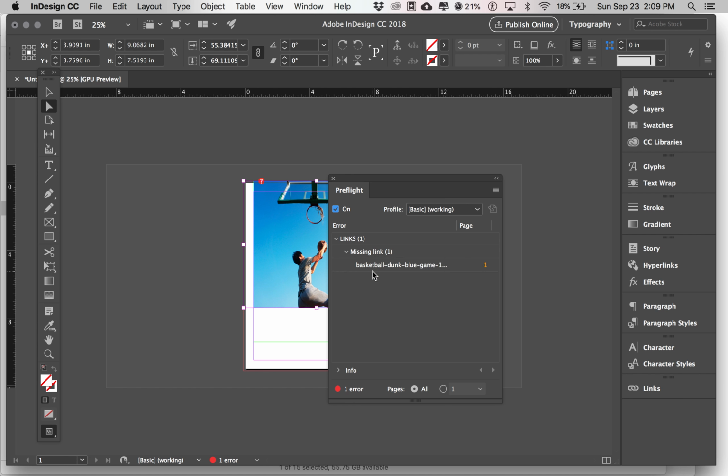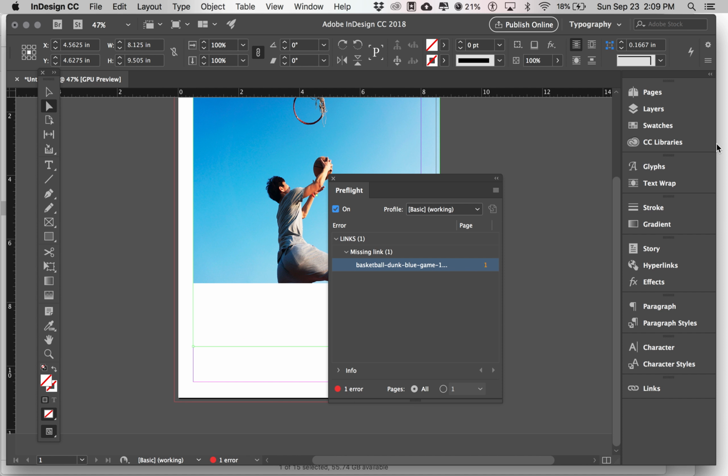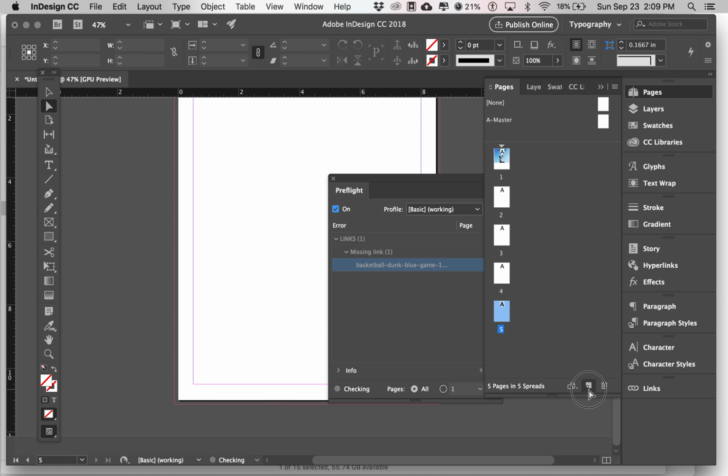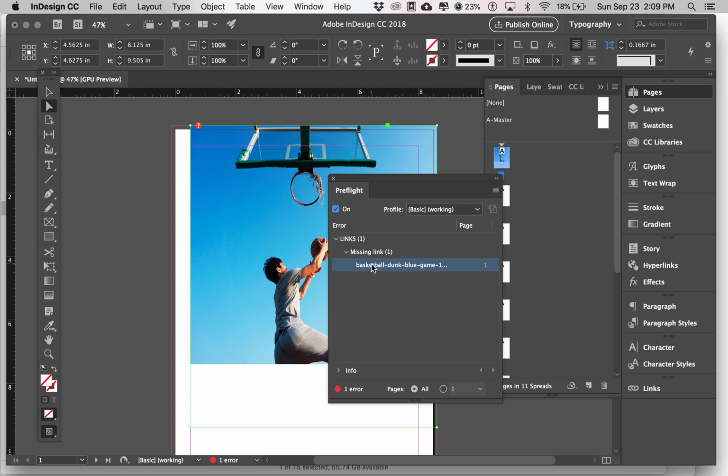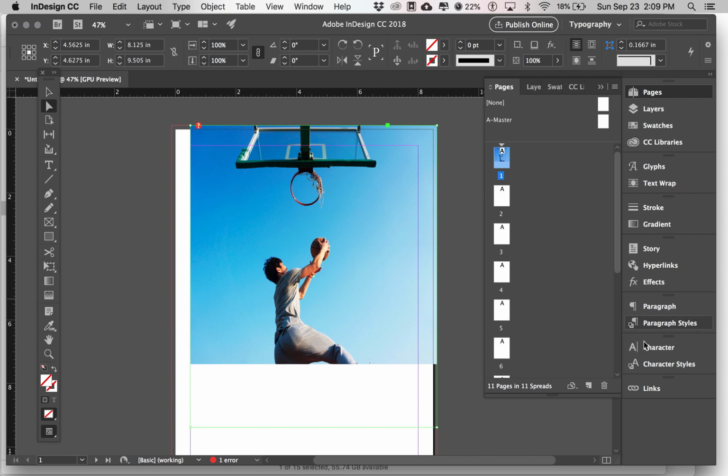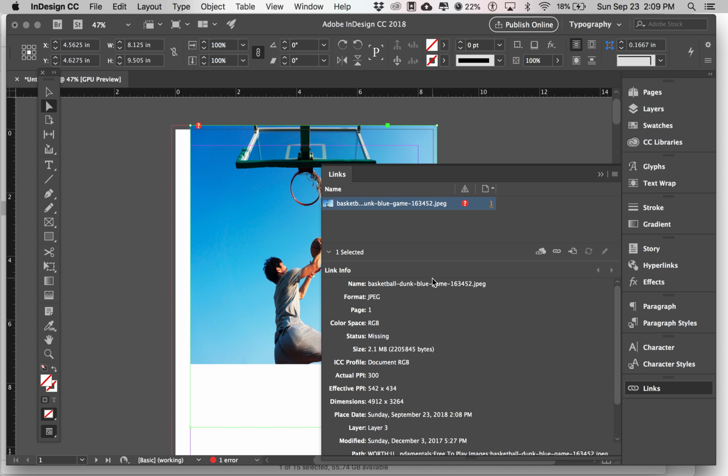So I can see the missing link, and say I have a massive document with many files, and I'm just down here on page 11 looking at something else. If I go into my pages panel and I double click on it, it will automatically take me to where that image is located. So there are 3 different ways that InDesign is going to say, hey, something is wrong.